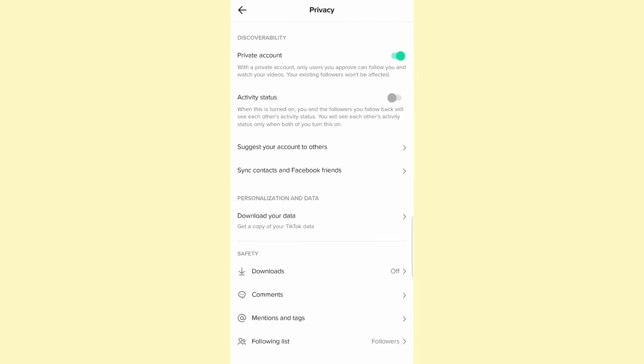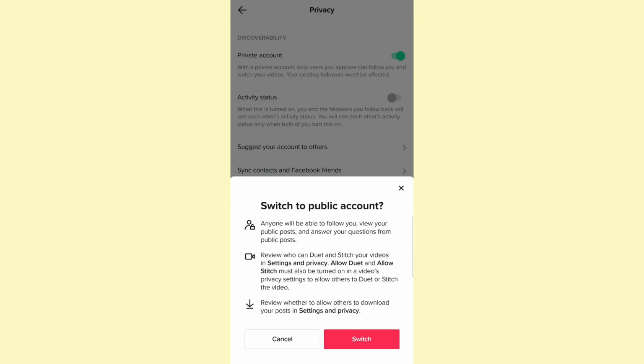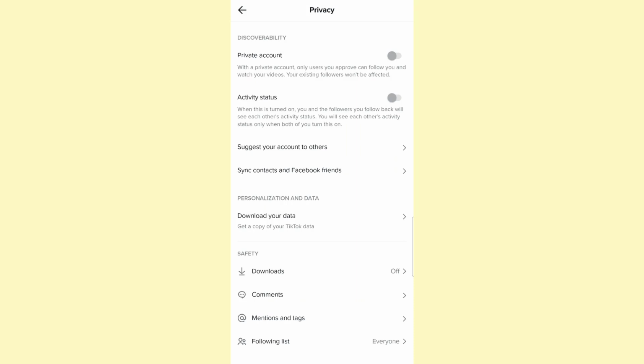In the Discoverability section, you will see the option of Private Account with a toggle next to it that's turned on. So in order for you to unprivate your TikTok account, click on that toggle. And a window will appear at the bottom that asks you, do you want to switch to public account? And it tells you what will happen when you do that. So click on switch. And once you do that, your account will be public and it will be unprivate.